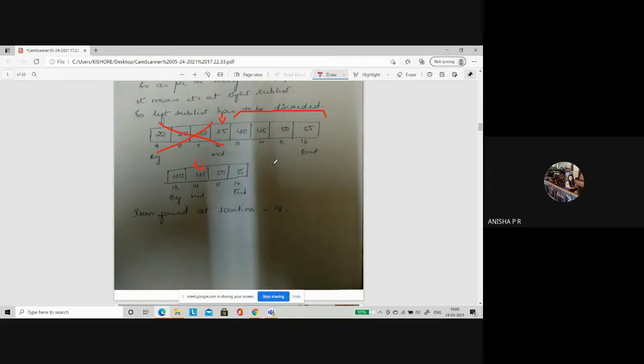You'll compare. Your search element was 45. Is it equal to this? Yes, it is. Your program ends here, and your algorithm ends here. So you will say the item is found at location 14. Is it clear or not?